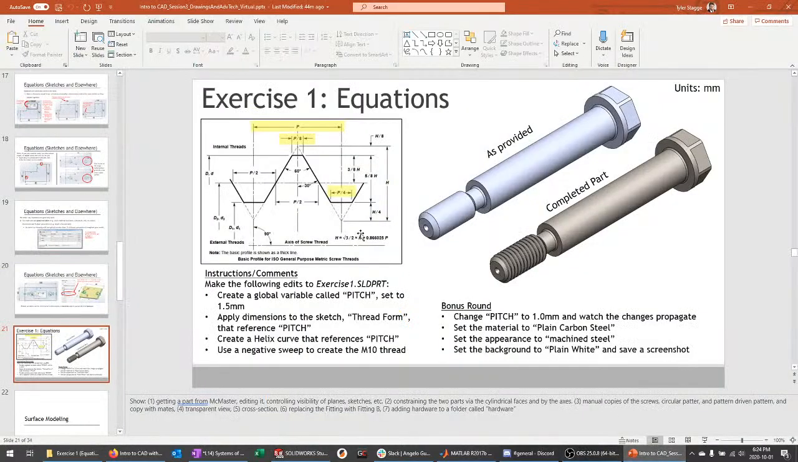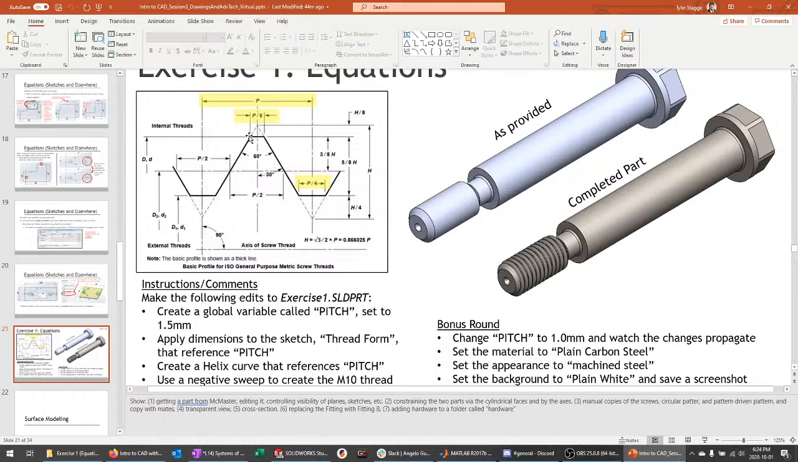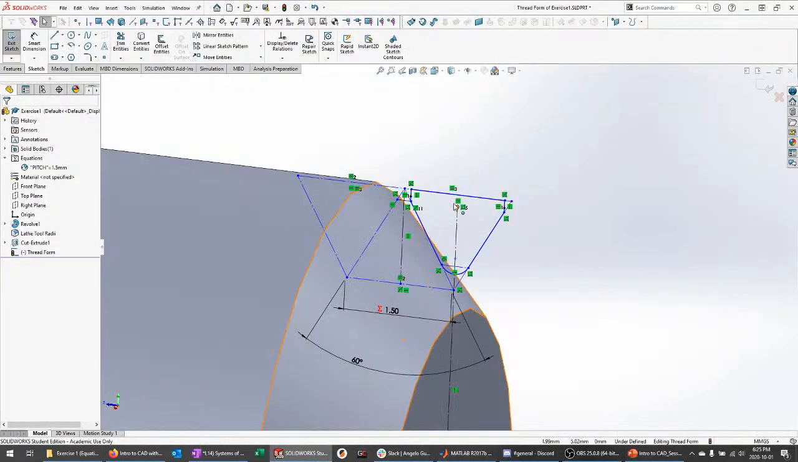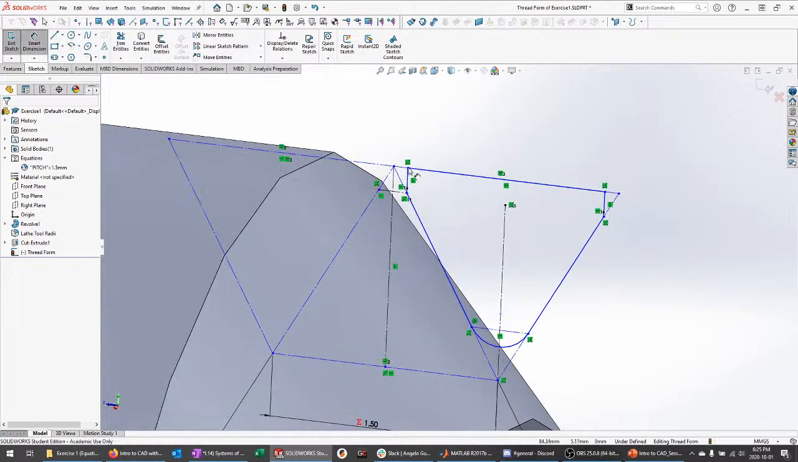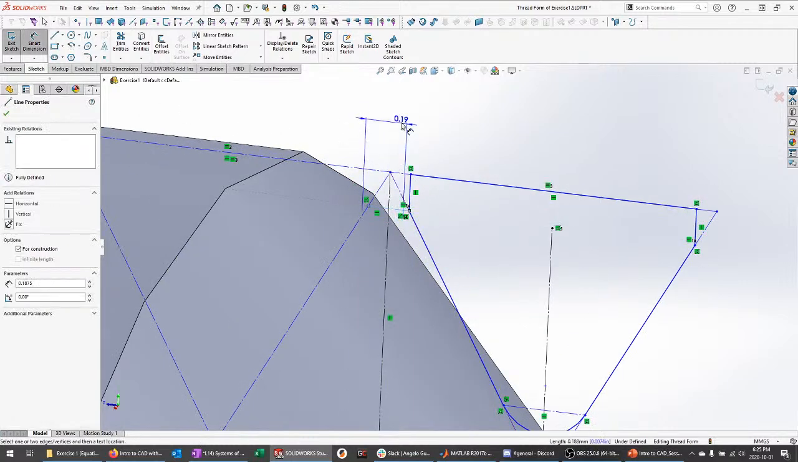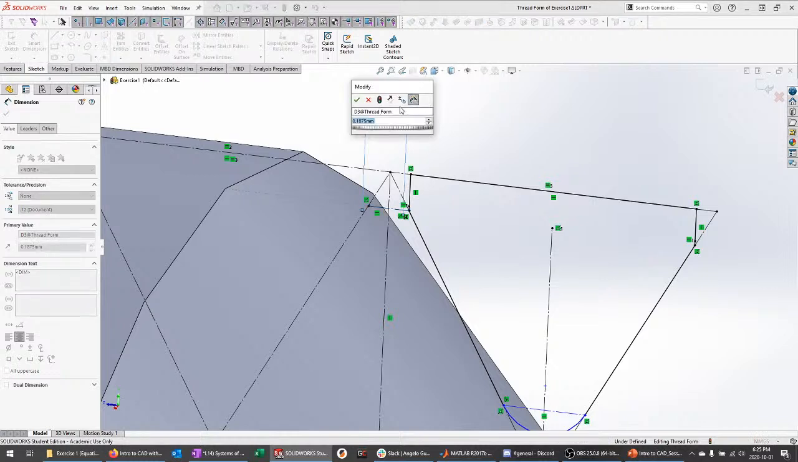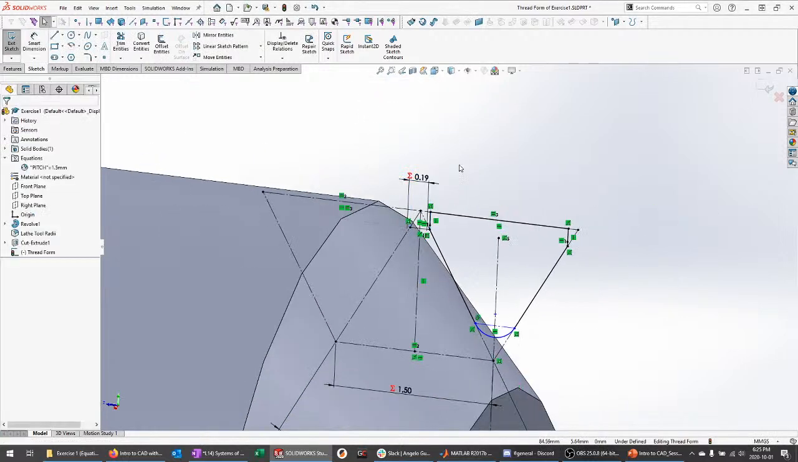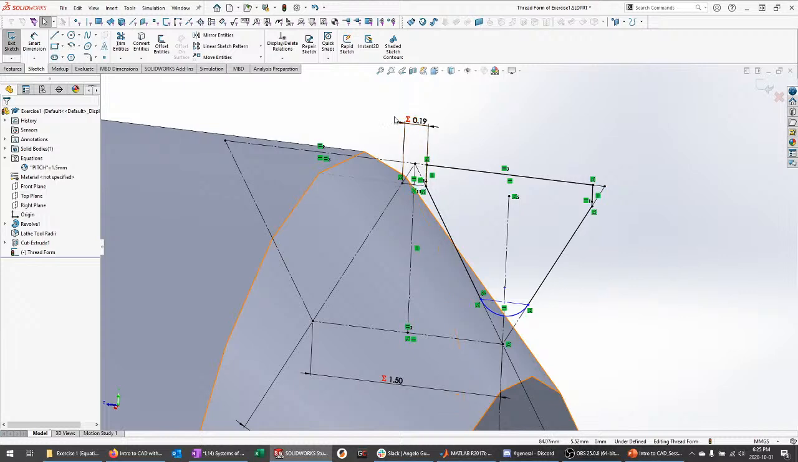And now we'll also need to make sure that the width here at the top of the tooth is 1/8 the pitch. So I'm going to go Smart Dimension, zoom in here on this construction line. And I'm selecting that to be equals. Navigate down to Global Variables Pitch, divided by 8. And ba-bam. So that is now set to be 1/8 the pitch.